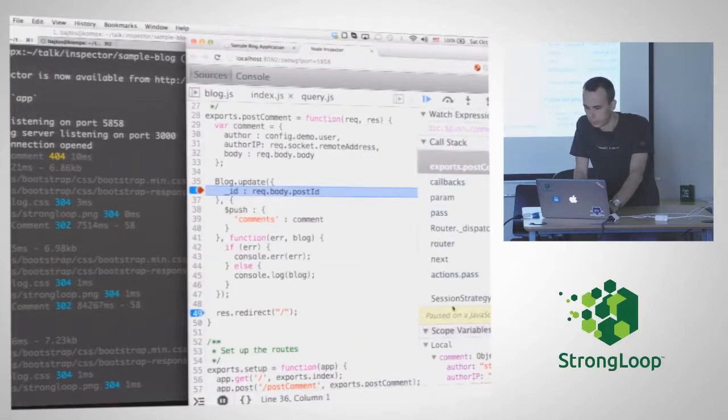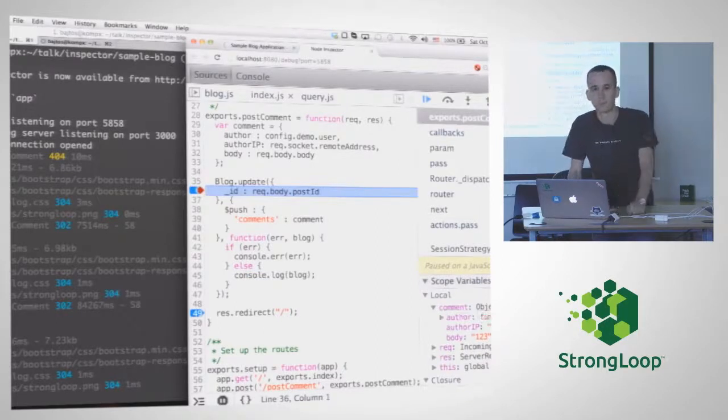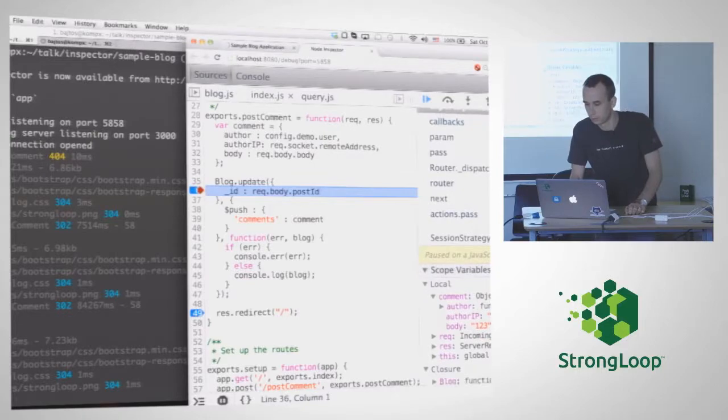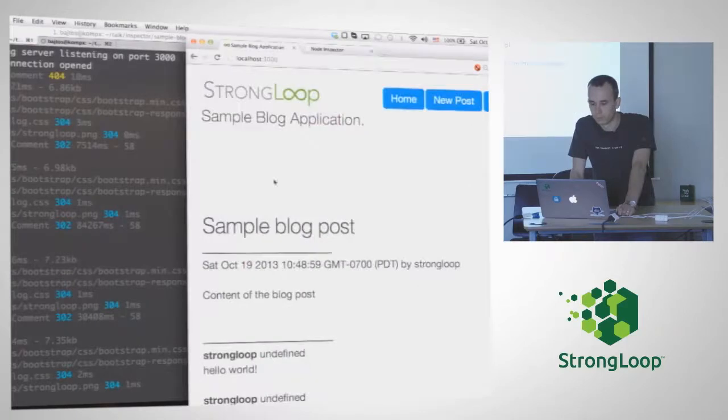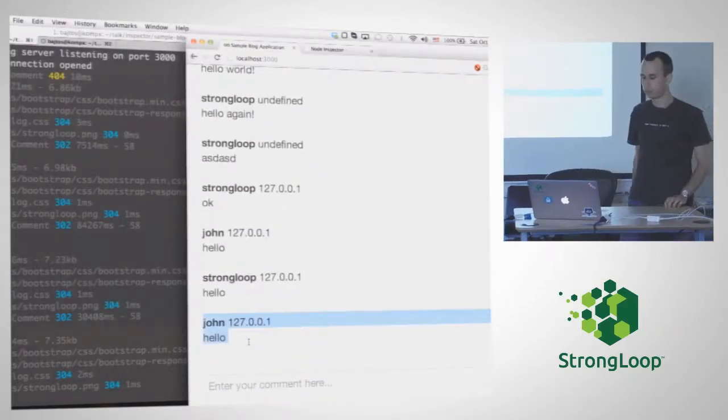So let's say comment. You can even reference other objects here. So I can see author is console.log, which is a function, right? You don't have to use strings only. But I will play nicely with my application. It's not expecting console log as author. Okay, I'll just continue, and now we should see the new content. So that's editing variable values.